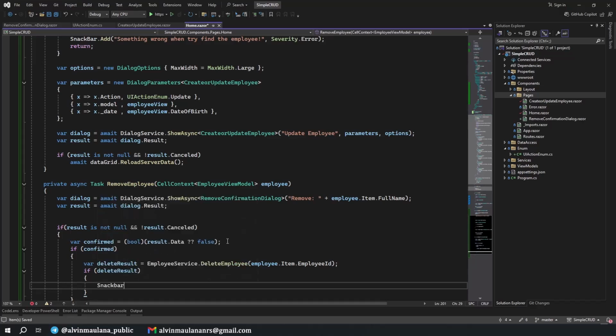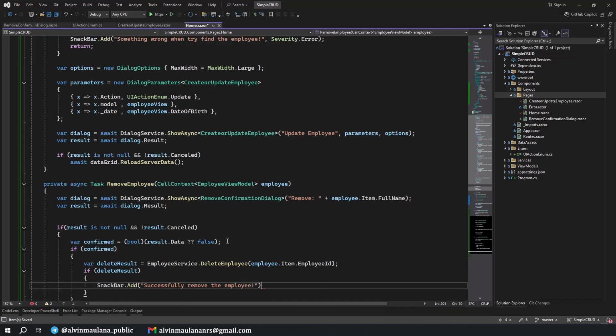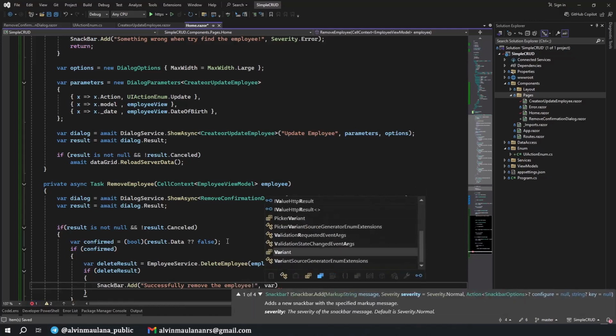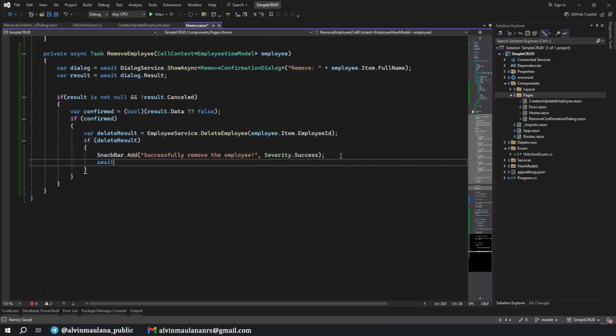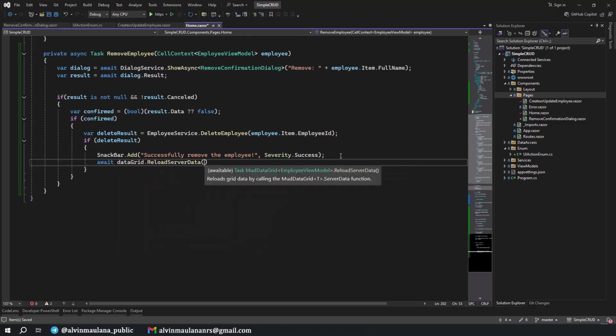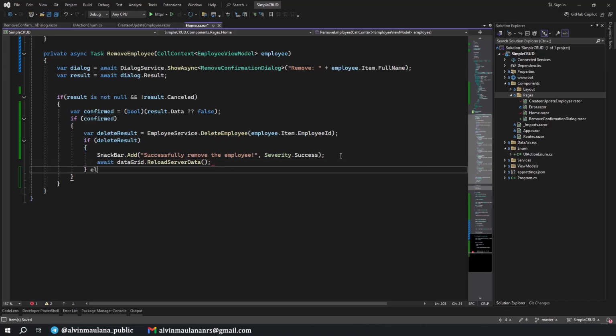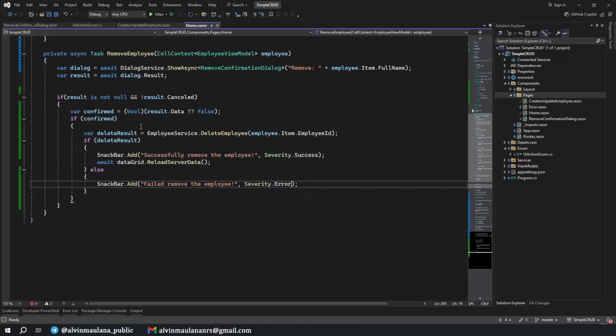If success, it will show the snack bar: successfully removed the employee, with the variant of what? Not variant, severity of success. And then we directly reload the data grid. Else we just show that we failed to remove the employee. Okay, clean up a bit.